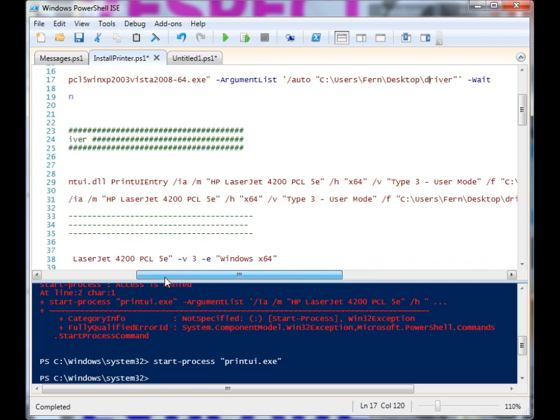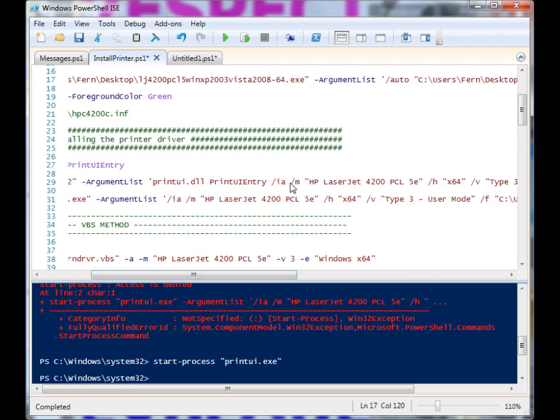But you'll notice over here there's this /m, and this is the model. This is a very important part of the automation process, because you're going to need to use this model name exactly as it shows up here in all these different aspects of the script. So how do you find out this string here? That's very, very specific and very important. There's a couple of ways you can do it.